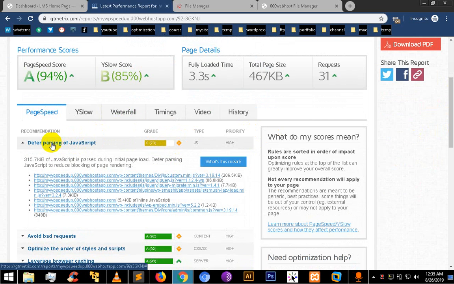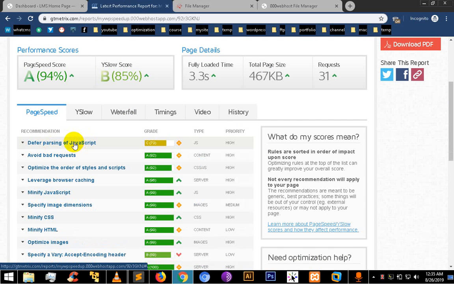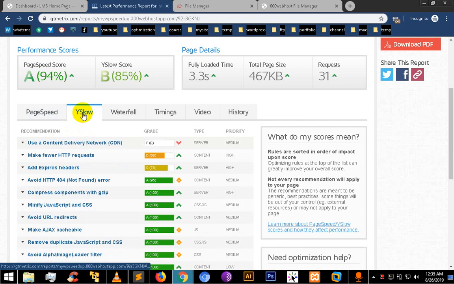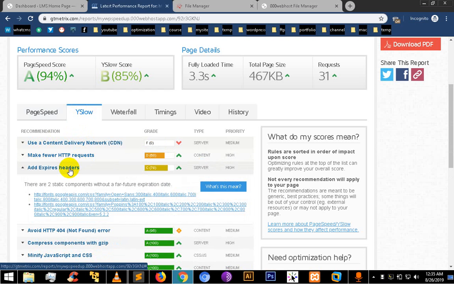Now let's fix the issue of deferring JavaScript, but before I fix this issue, I'd like to go to the Woo load tab and fix that. Now you might be wondering: I have added the htaccess file, so why is the issue still there? Add expiry headers is still on and stuck at 78%. Why is it not increasing? Just because there are two static components.